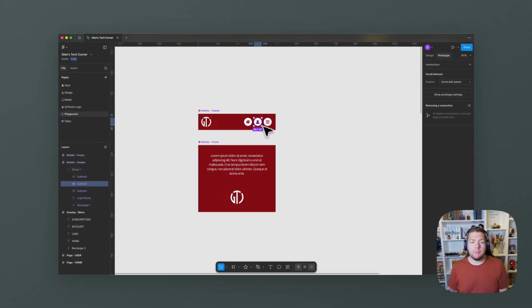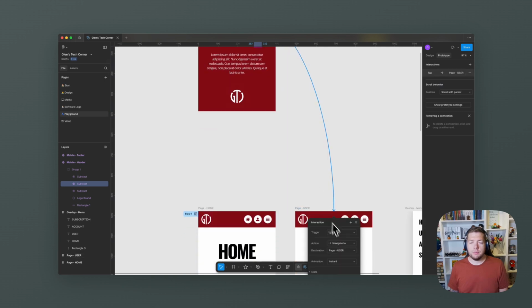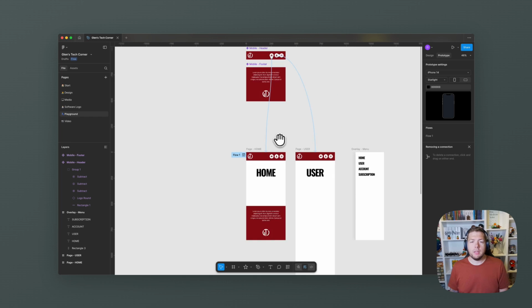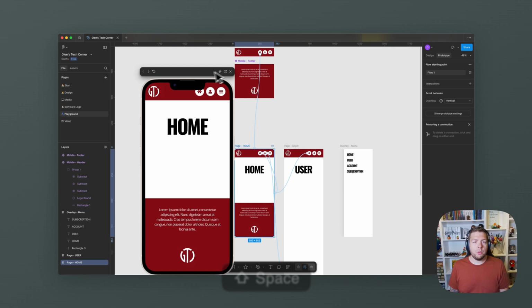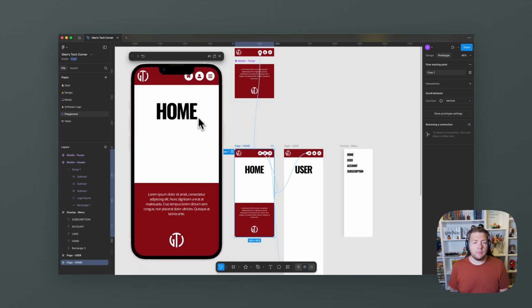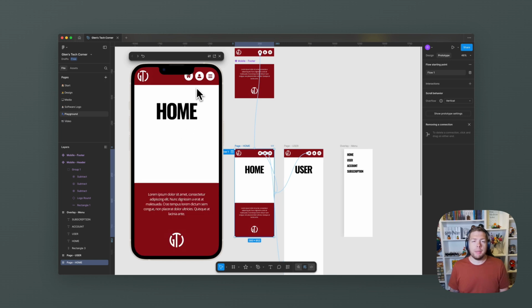I can do the same with this. Drag down to the user, navigate to page user. So now we have a very simple way. You can just do a preview with shift space and see that now I'm on the home page. If I click anywhere, it would indicate that I have one option of clicking to something else. Clicking here, go to the user, clicking back, going to the home. So this is the very basic. We can make clickable areas that lead us to other frames.